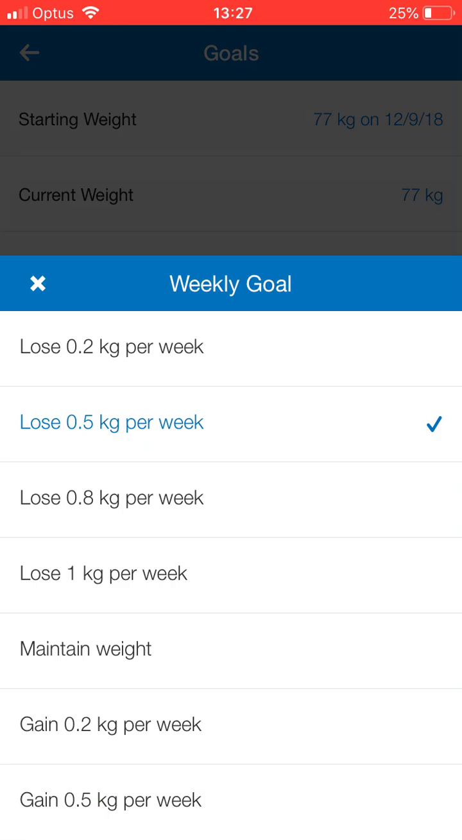Now, within our weekly goal, you'll see that we have an option to go from 0.2 kilograms per week of a loss up to 1 kilo loss per week, or we can maintain our weight, or we can look for a muscle gain or a weight gain of 0.5 kilos per week.